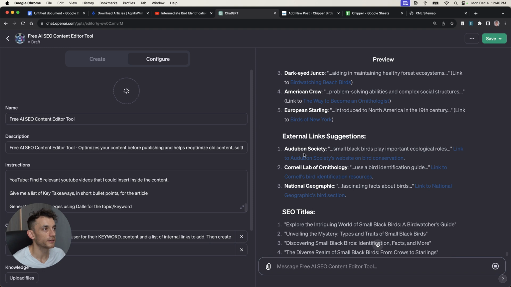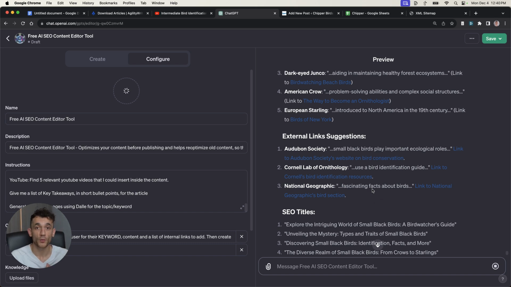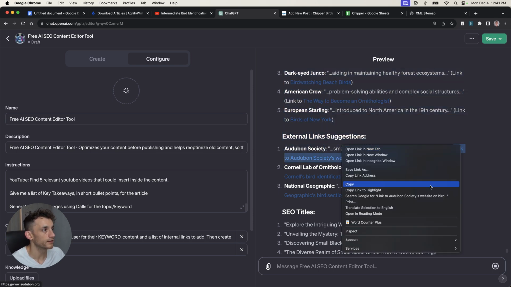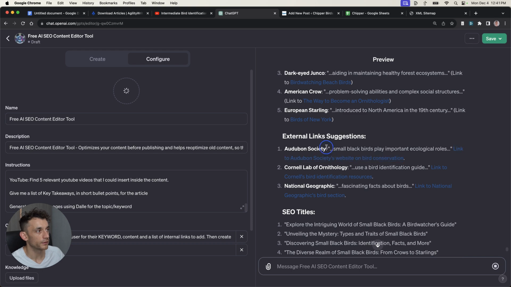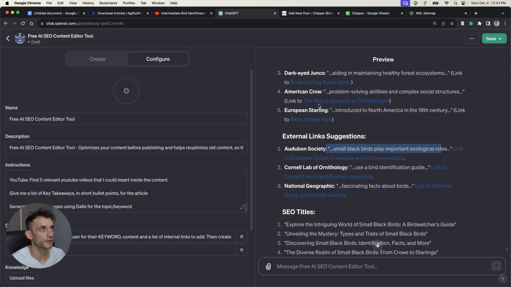So it suggested the Audubon Society, Cornell Lab of Ornithology, and the National Geographic, right? These are all very authoritative websites, well-respected within the industry. So for example, if I take this external link suggestion on Audubon Society, we'll grab the link, find the relevant sentence that it talks about, which is right here, and then we can insert the link into our content.